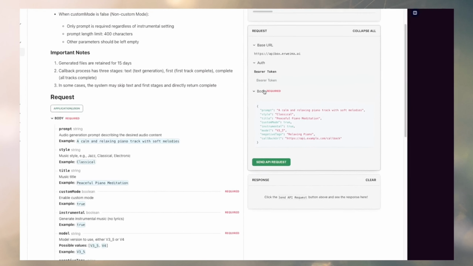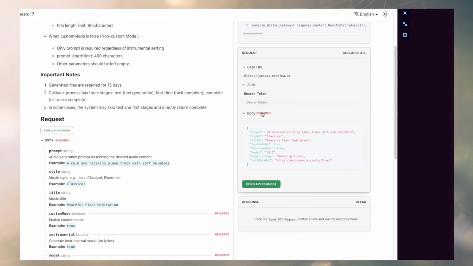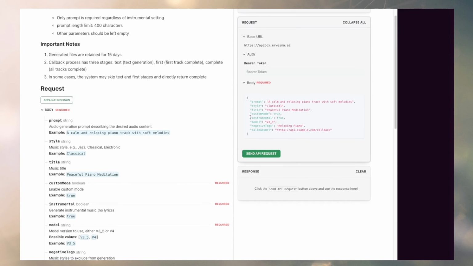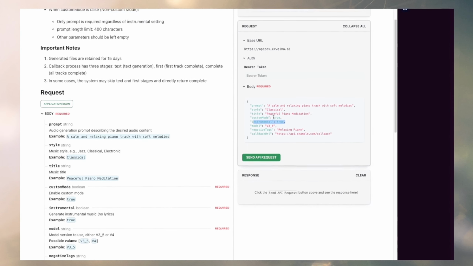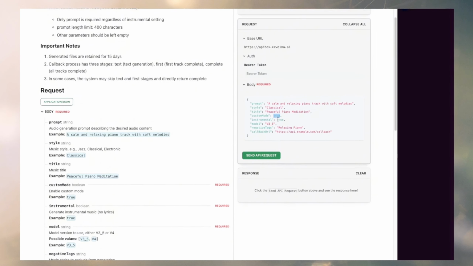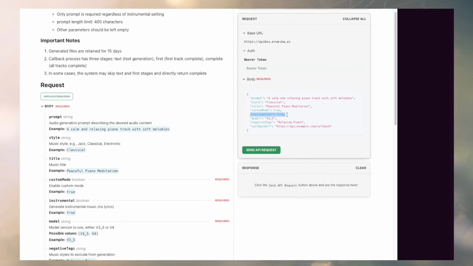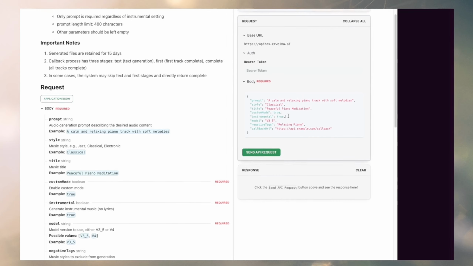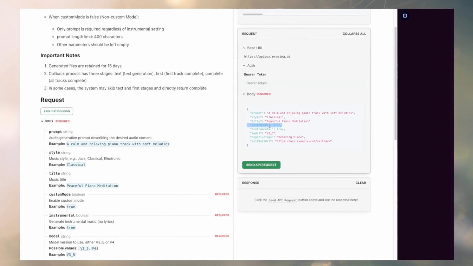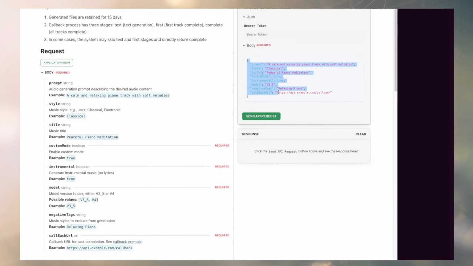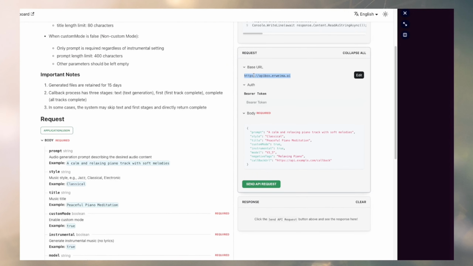Okay, so you'll see here inside the body, this is the data that we need. This part here, instrumental, is true. We need to make it true. And this part will be false. This API actually generates music and also generates songs. We don't need a song, we need just the music. That's why we set this to true. And the custom mode will be false. Okay, so I'm going to copy this here. First, I'm going to copy the URL.